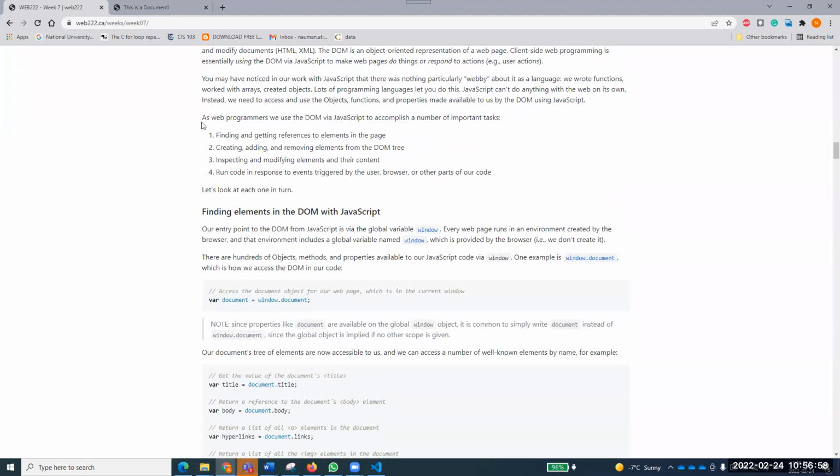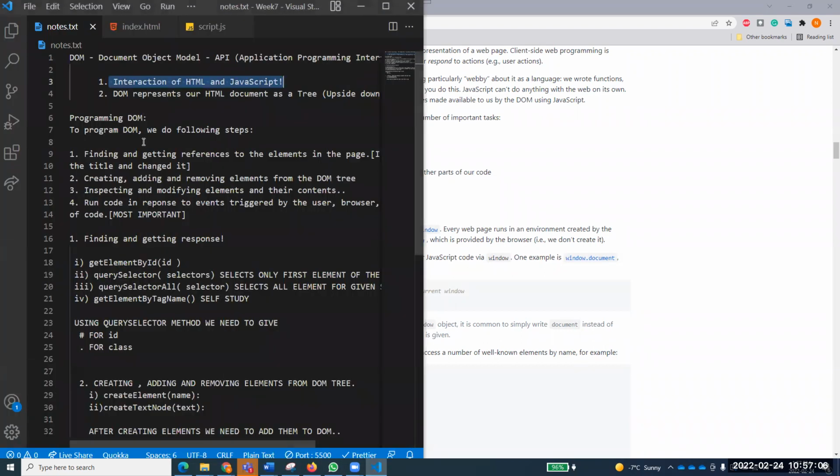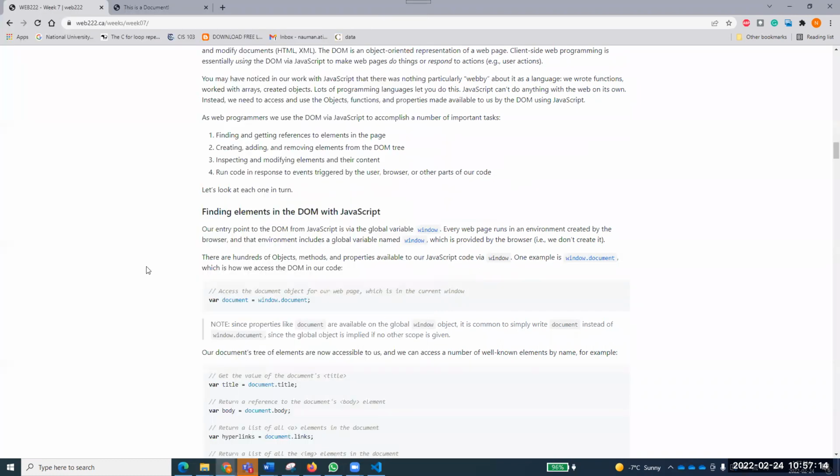Now, just the main part starts. As web programmers, we use the DOM via JavaScript to accomplish a number of important tasks. That's very important. I actually followed this same page and I discussed lots of things over there, so I'll be just following that. I've just mentioned these 4 points over here, but right now, today, I'm following it from our page so that you can refer to that later on.